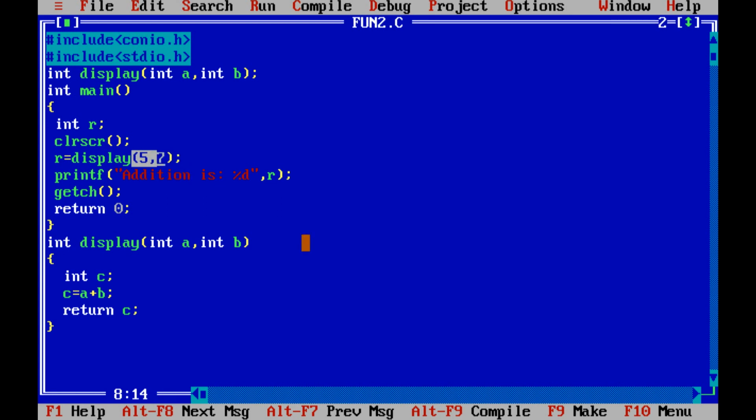So here is all about the basics of functions, function with parameter, without parameter, with return type, without return type in C programming.